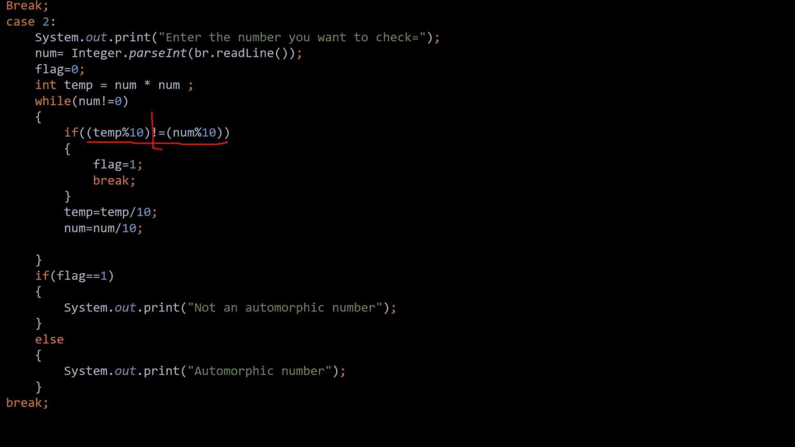In scenario like this, it is much more advisable to construct the condition of something not happening rather than of something happening. If condition is true, we will update the value of flag to 1, which means that number is not an automorphic and we will break the while loop and come out of it instantly.